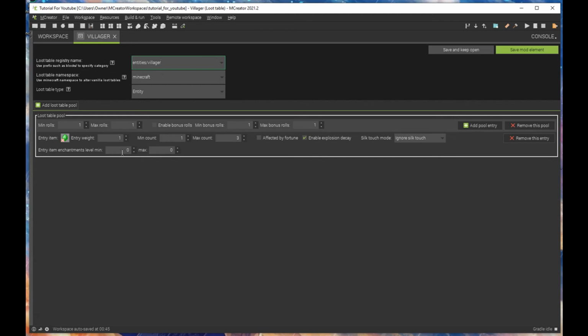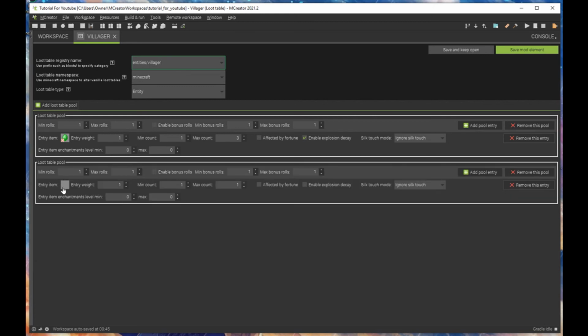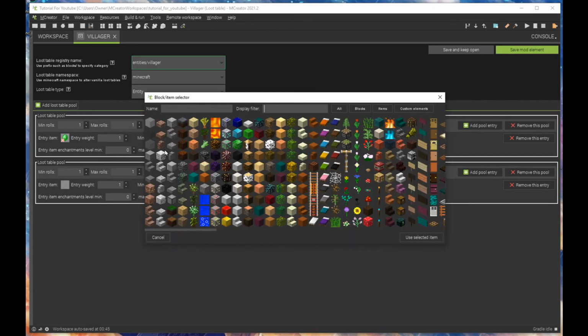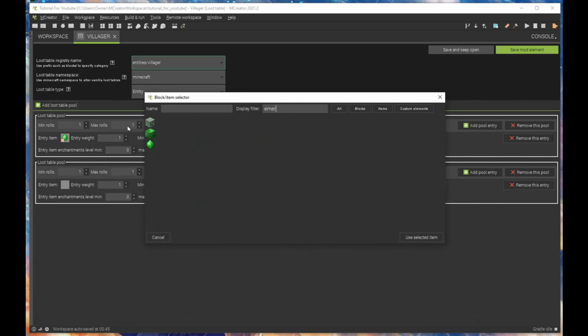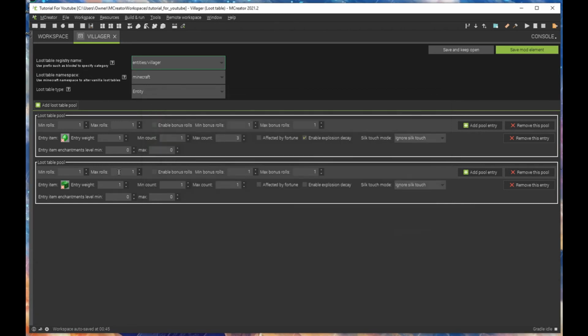Right. So again, another thing. Now we're gonna press the add loot table pool, right? And in this chance, we're going to say an emerald block. Okay? And in this chance, we're going to have the entry weight of 1 and a minimum count of 0 and a max count of 1. So that basically means that there's a 50% chance that a block of emerald will be dropped.